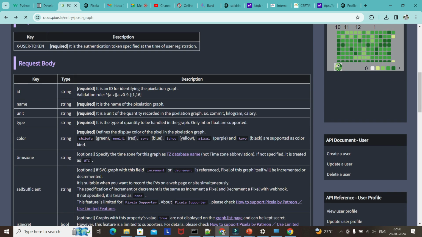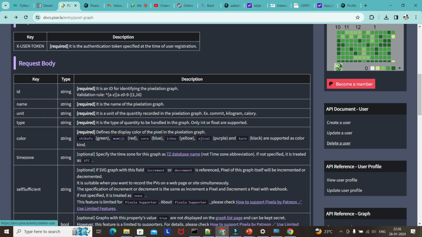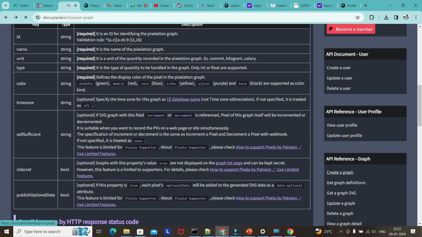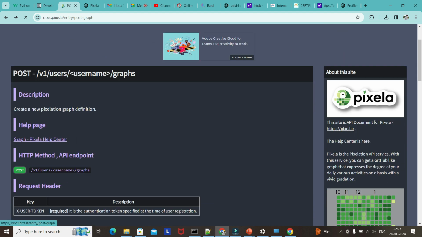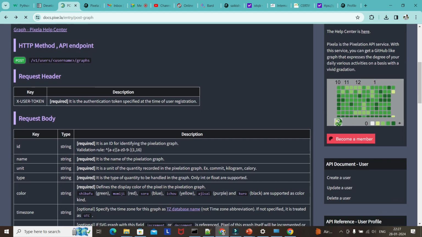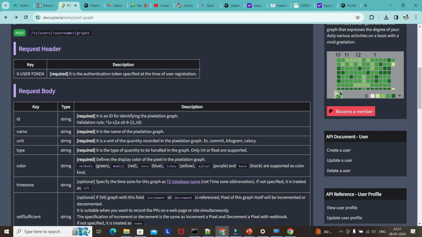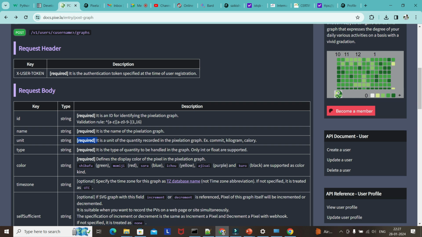Now we have created a user. Here we can update and delete a user also. As of now we are not doing any of this, but we will create a graph. For a graph, we need all the required fields. What is the ID? What is the name of that graph? What is the unit? The unit is like kilometers, or how many commits you did, or how many calories you burned. So it will be quantity.